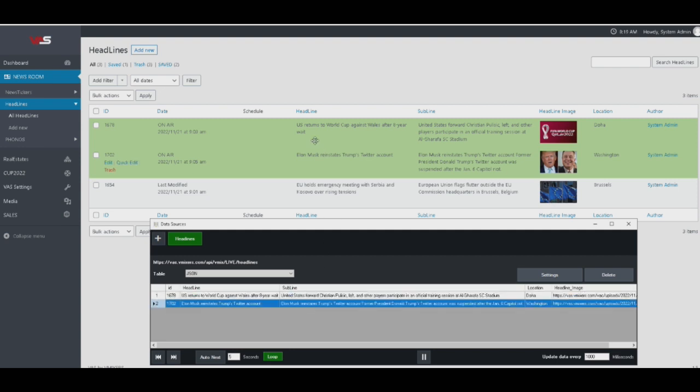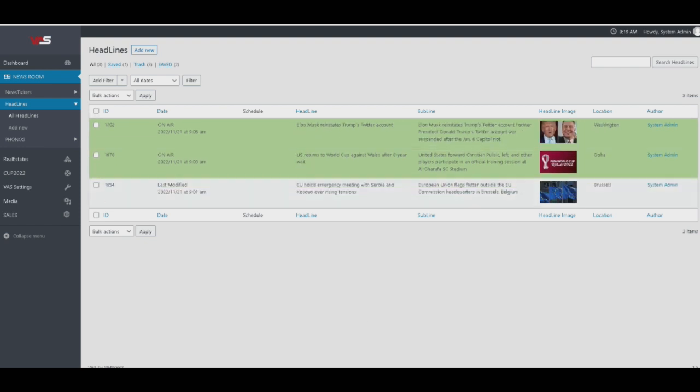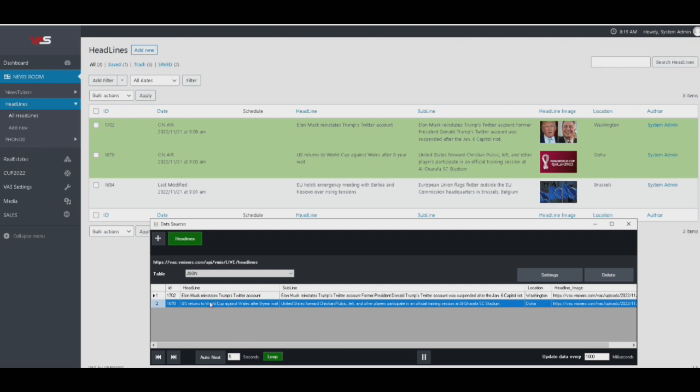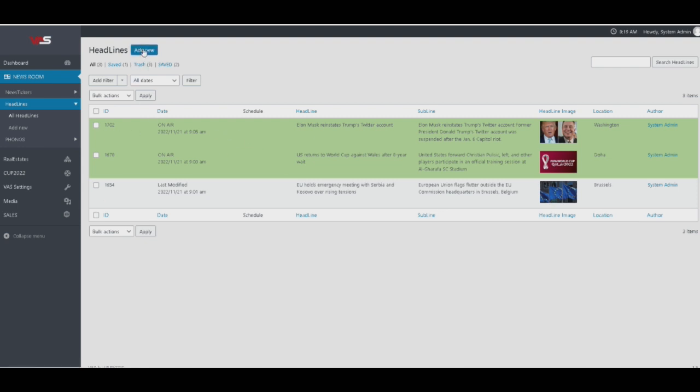Whenever I need to change the headline rundown, I just drag it. That's it. All you need is to drag it. You see it's now Elon Musk number 1, so Elon Musk number 1 here. All you need to do is drag. That's all you need. Also, you can add a new one. You can add new headlines.